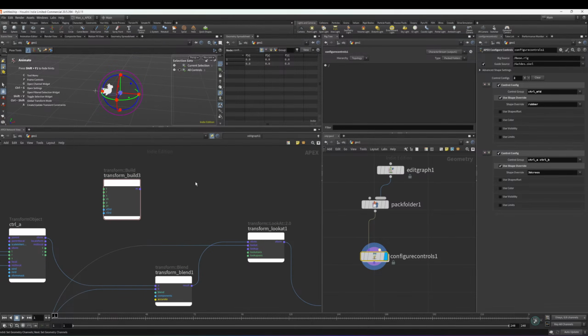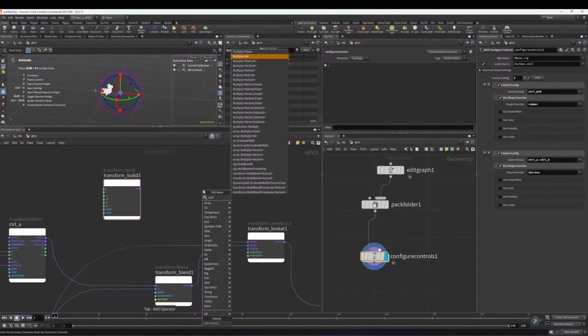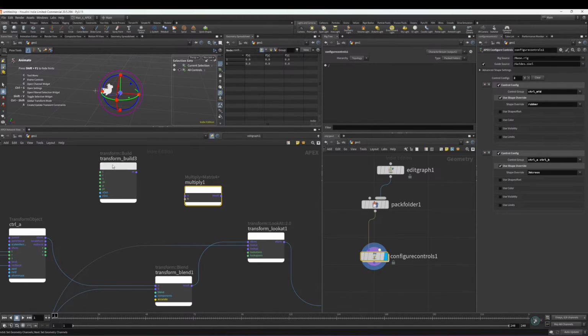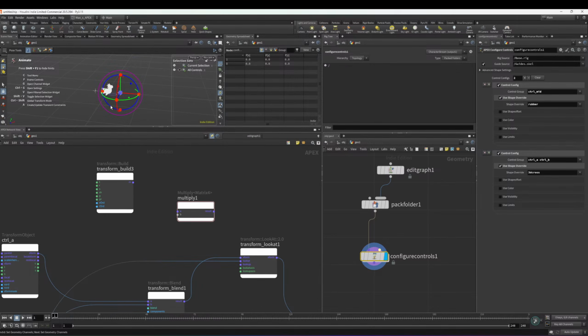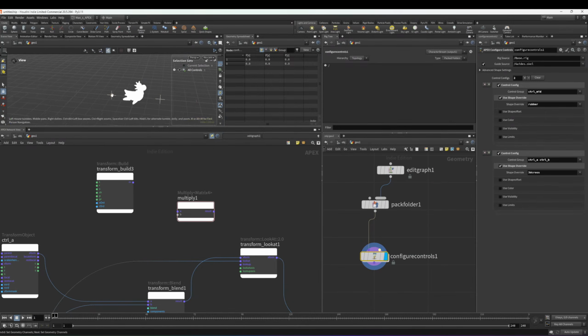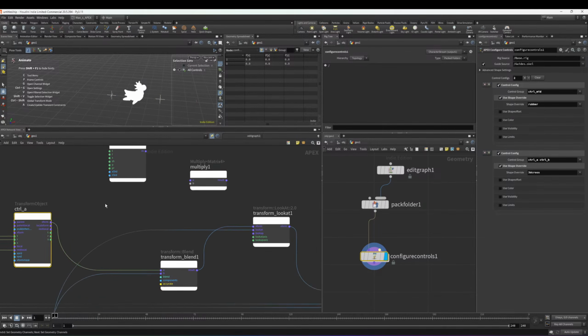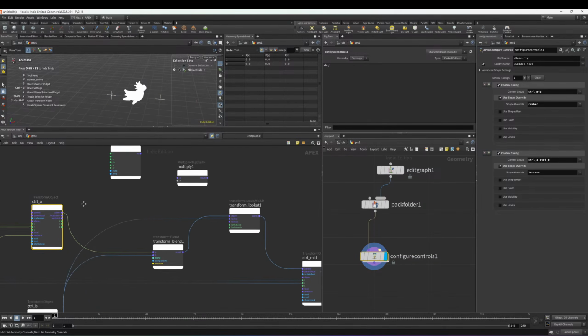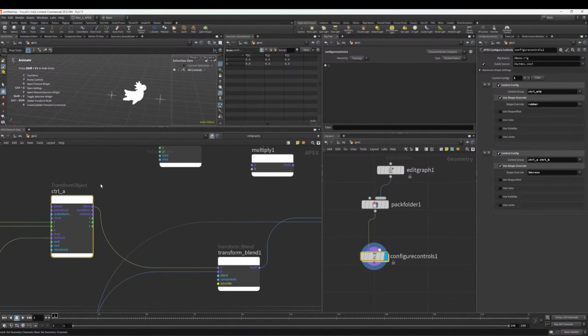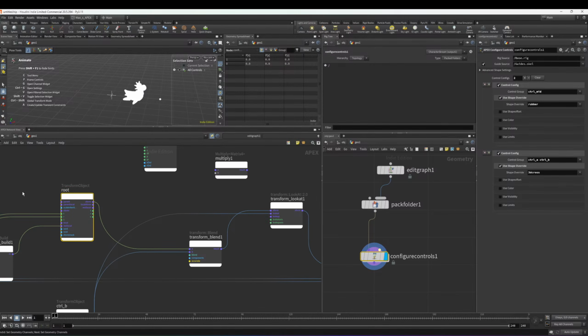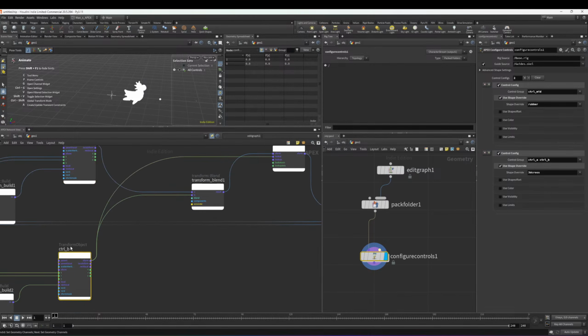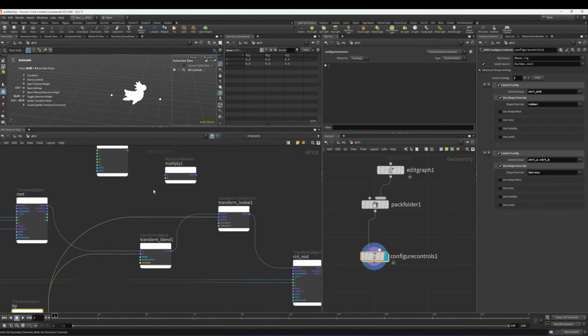Let's see, transform build. And then I'm going to do a multiply. All right. So basically what I'm going to do is take this transform. Let me see, how am I doing this? Okay, so root. I should have just called these root. All right, you know what? I'm going to do that. I'm getting confused here. Okay, here we go.